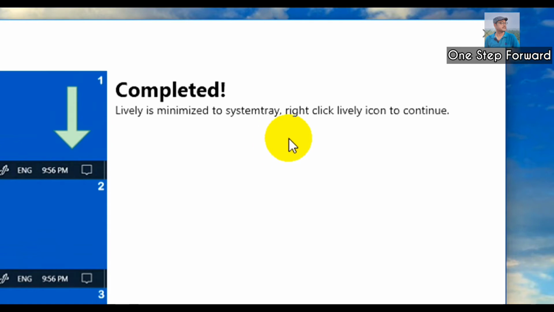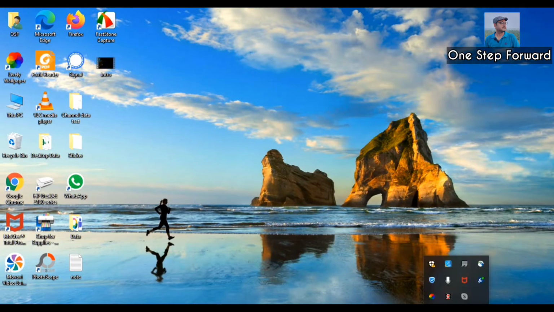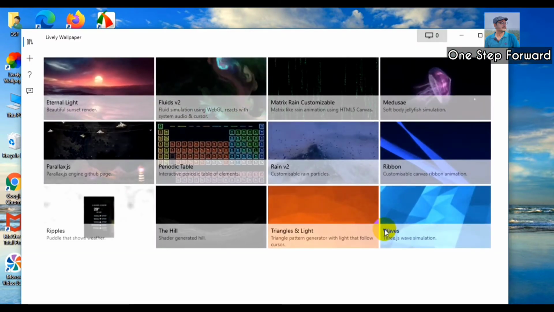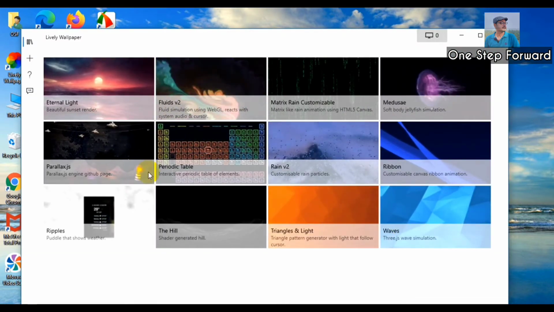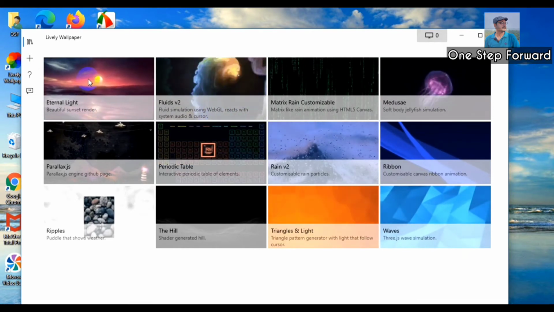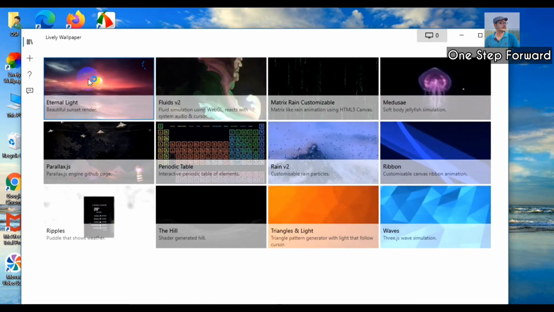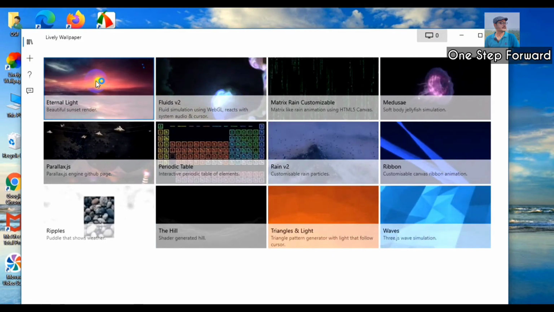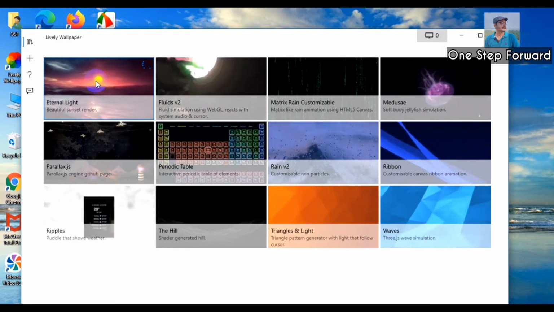So let's start. Now my friend, see this is one Lively wallpaper. Right click on it and then click on this open Lively. Now friend, see these are all live wallpapers, beautiful wallpapers. Say for example, let's start with this. I have clicked on this and now see how it is going to be.